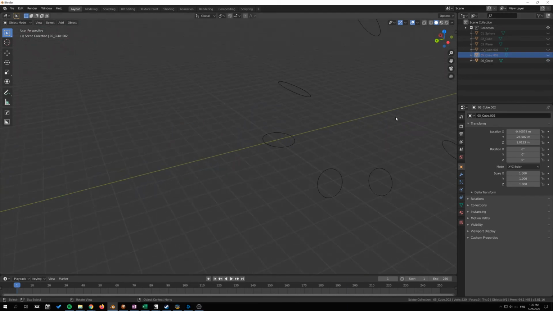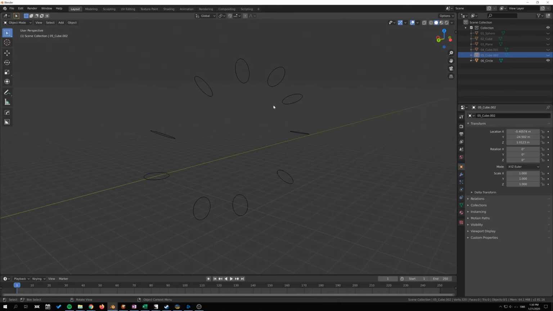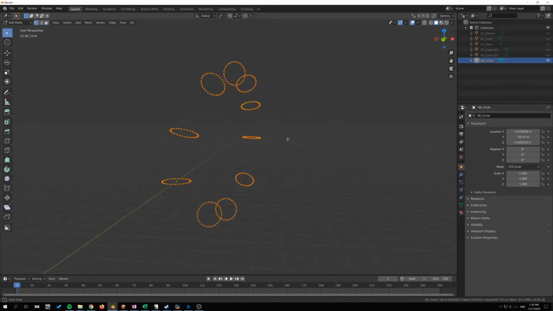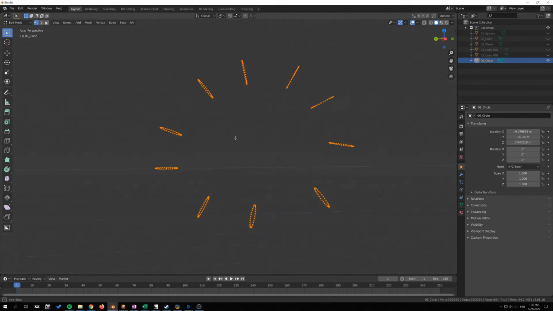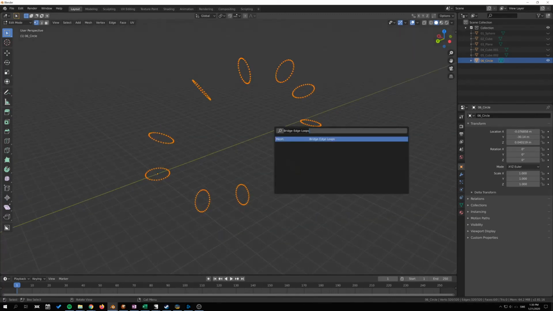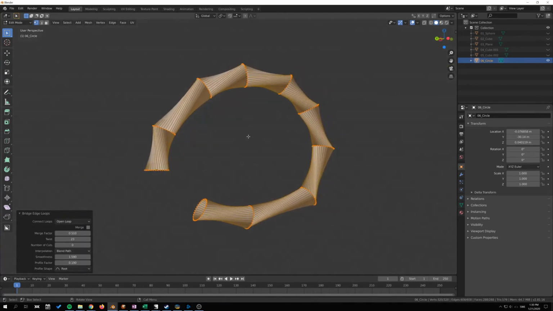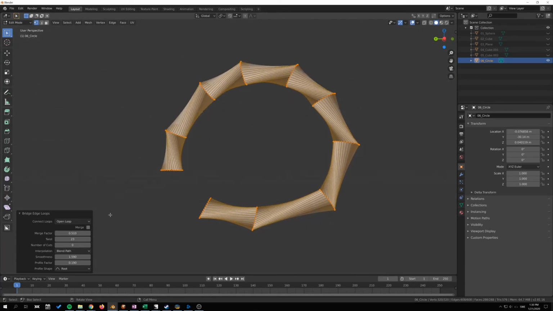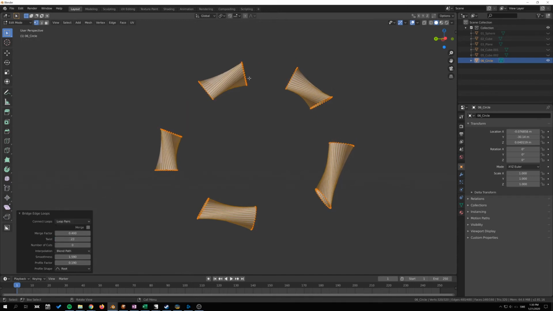Alright, and the last example here is a bit different. We just have a number of edge rings like this, and I'm just going to select all of them and use the bridge edge tools. You can see that this magic happens. So let's start with these connected loops, and let's do loop pairs. That will make a loop between every second ring here.